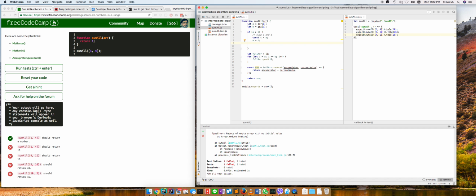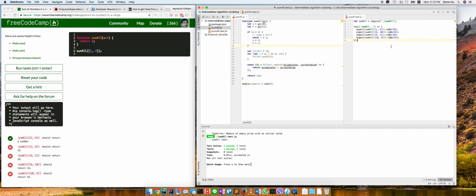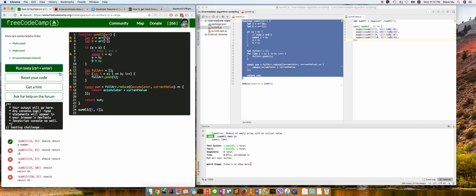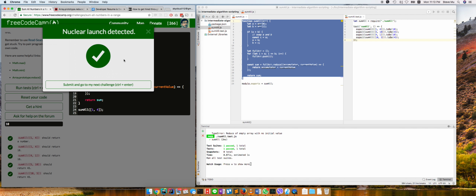And we are good. Let's add another test case, 10 and 5, should be 45. It works still. This concludes the, not yet, let's copy this into the solution panel. And we are good.